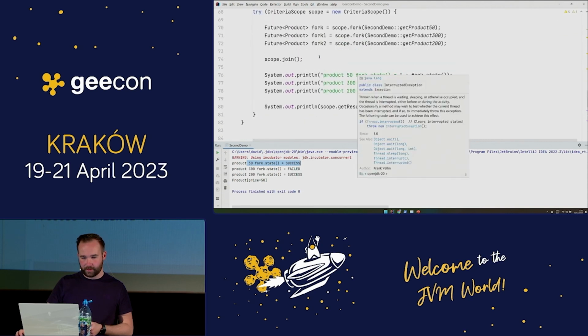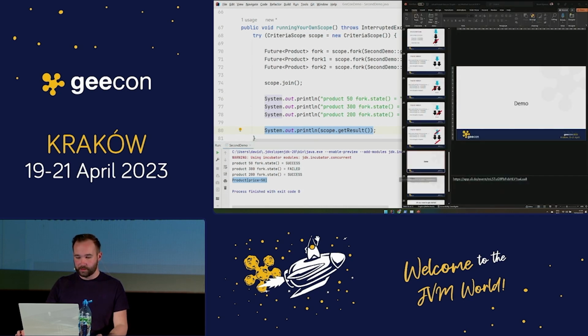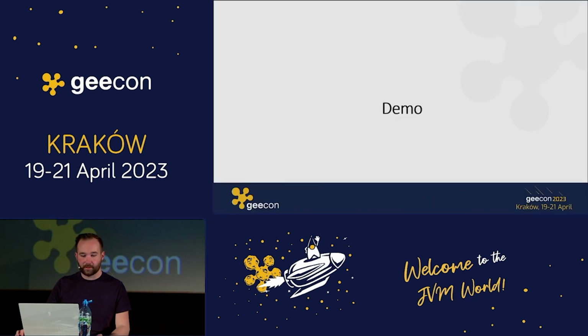Let's go back to the example here. So this is what we printed to the console, and when we found our product of 50, we continued from this join and we printed it to the console, which resulted in this line. So that is all there is to using structured concurrency. Let me switch back to the presentation.